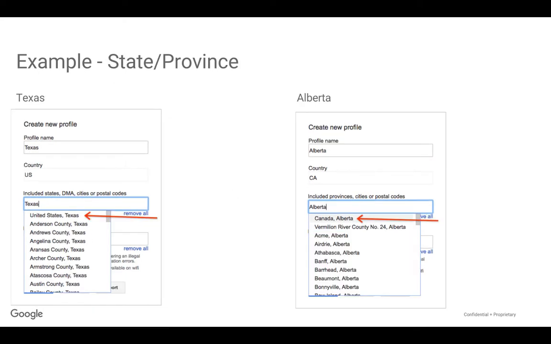Another example we can look at here for geo-targeting are states in the US or provinces in Canada. So for example, if they, instead of targeting Houston, Texas, want to target Texas overall, look for the entry that matches country, Texas. So in this case, United States, Texas, or Canada, Alberta should be picked.